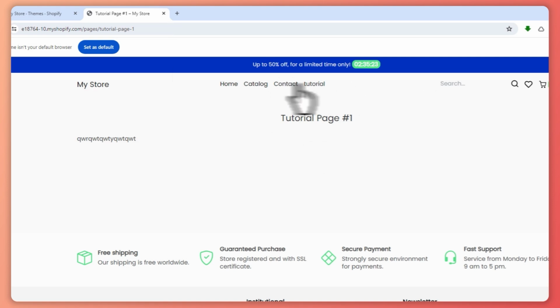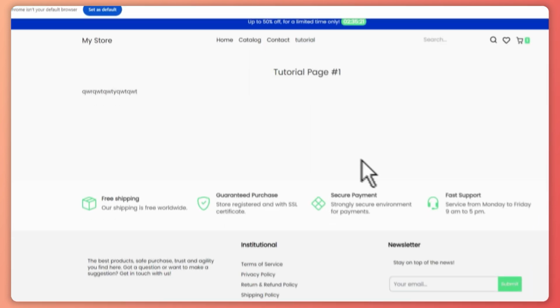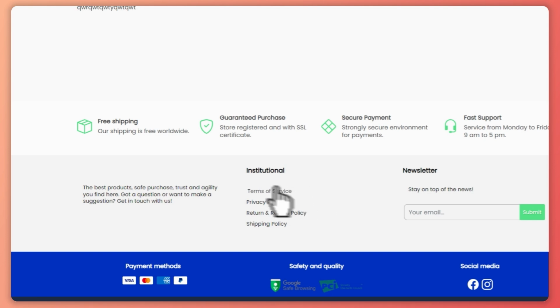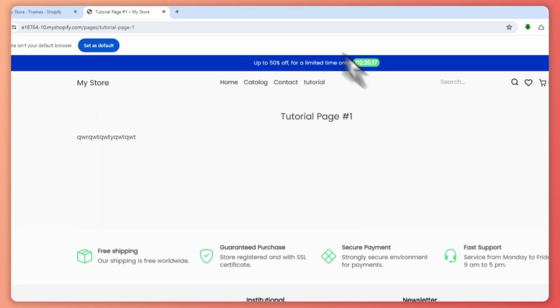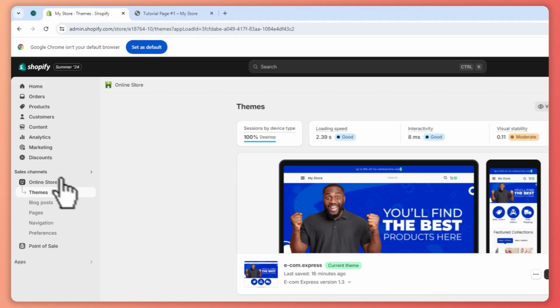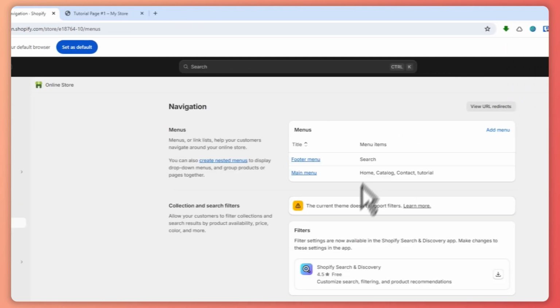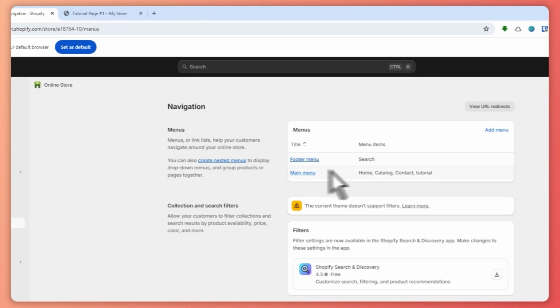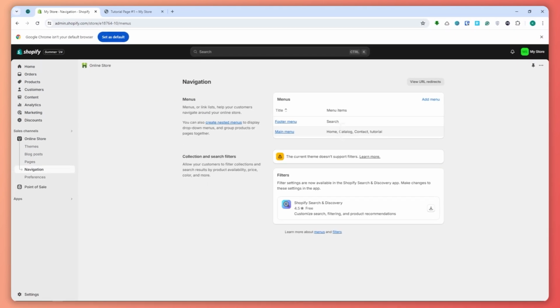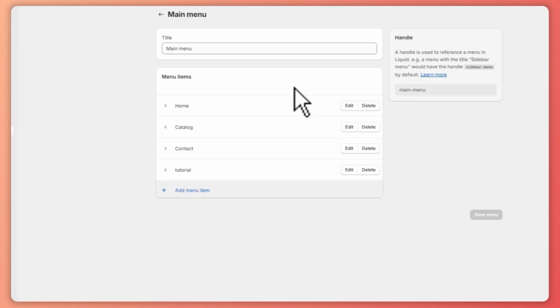Let's say you want it here on your main menu or your footer right here. Let's say you want to see the page in either of these parts of your website. What you can do is click here on navigation, and then you can see the main menu and the footer menu options right here, depending on the menus that you have. So if you want to see it in the main menu, then you can click on the main menu right here and simply add your page here.